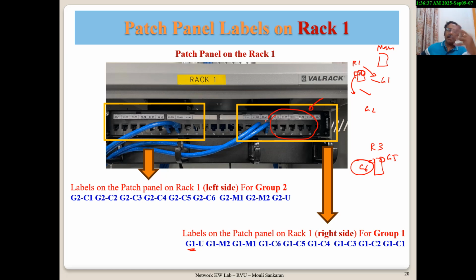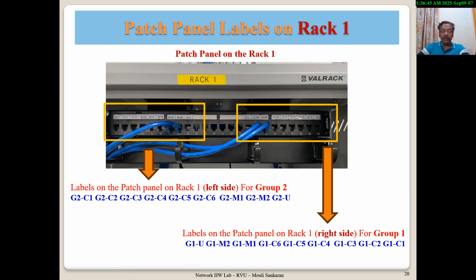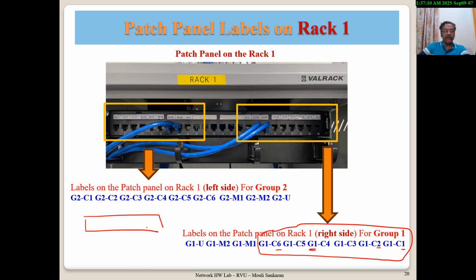For group 1, C1 to C6, 6 ports are connected to you. These 6 are meant for connecting to the VLAN router. We will worry about it later, as right now it is a little more difficult to understand. Just for completeness, let me tell you, this is the VLAN router, a 48 port switch, which is on the main rack. 6 ports taken from here are given to group 1.